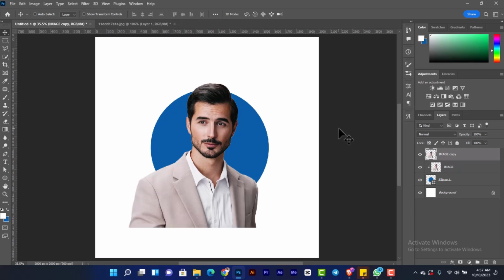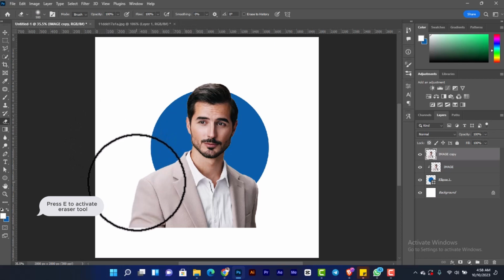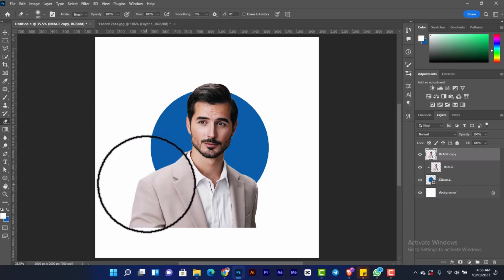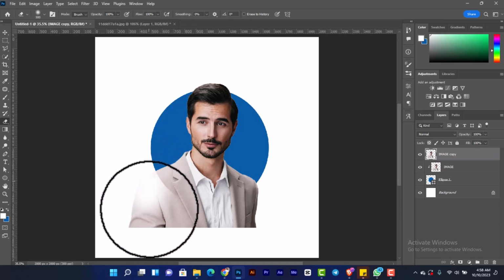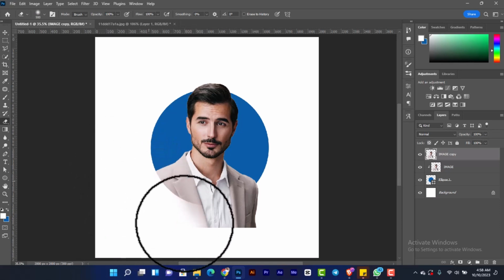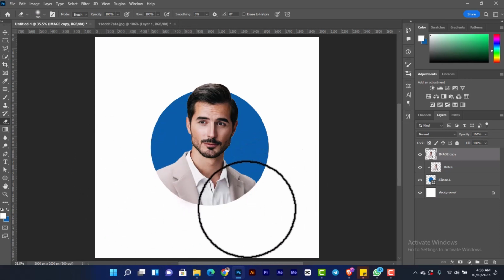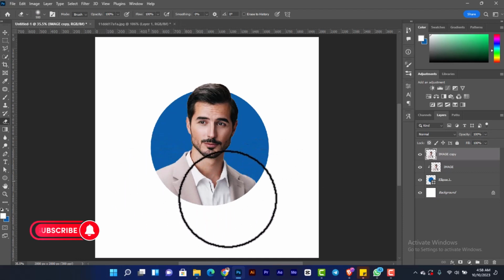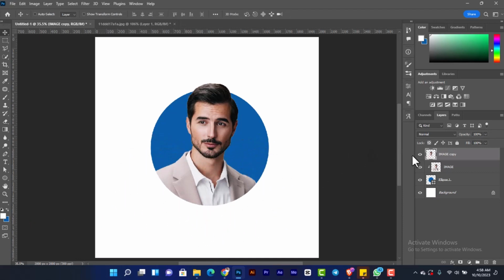So after this, I can use any of my selection tool or use my eraser tool. This is my eraser tool. The shortcut of the eraser tool is E. So once my eraser tool is activated, I will come and erase the part I don't want on my picture. Just like this. So I have my results.